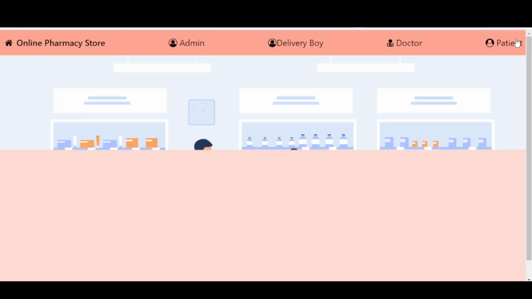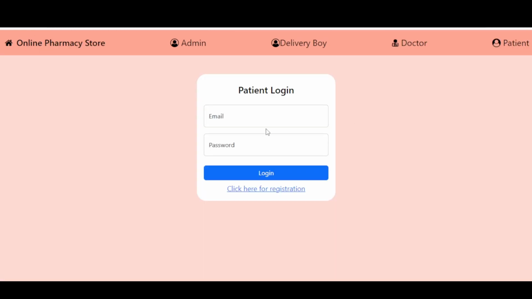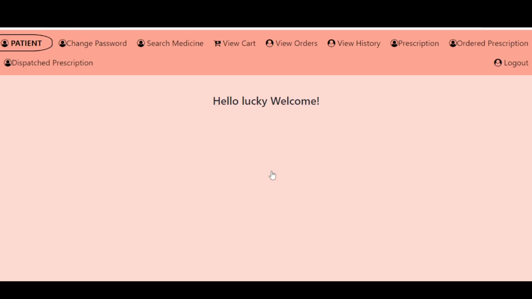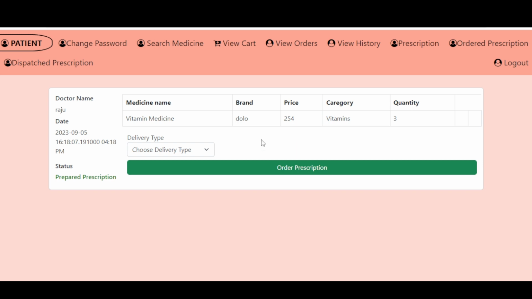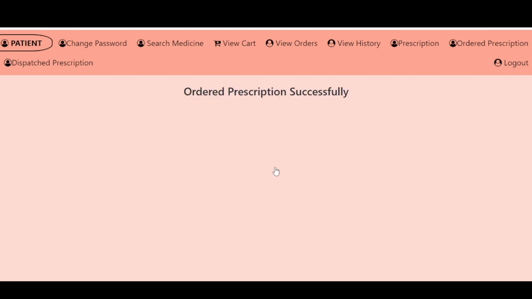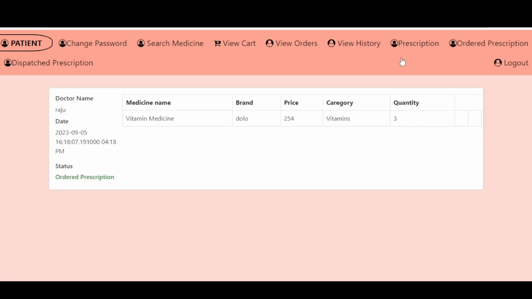So the patient will log in into the website. Here he can view the prescription and choose the delivery type. Type pickup. Click the order prescription. Order prescription successfully. In order prescription, you can view the orders.